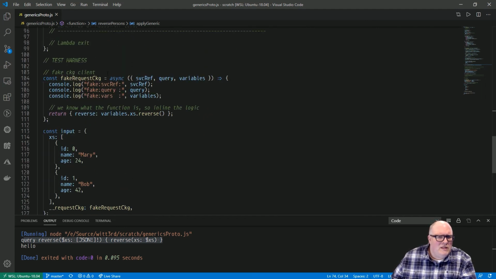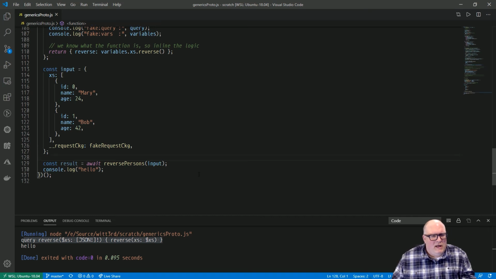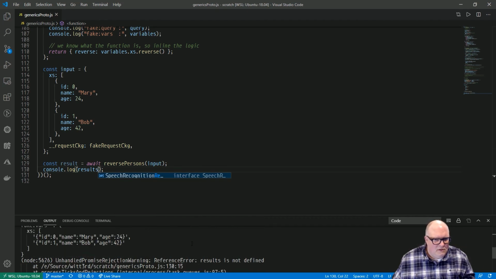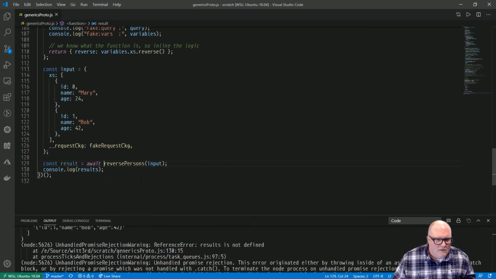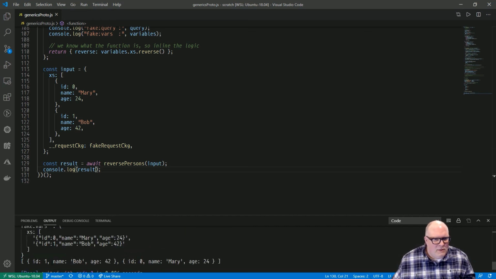Remember in our faker, we're assuming that it's the reverse function. We'll change this in the next episode to make it a little bit more rich, but we know we're just doing this for one case here. So all it does is reverse the X's, and again, this is JSON, so it doesn't care. And instead of printing hello, let me print the actual results. And let's run this. Results is not defined, it's singular. Okay, so we have Bob and then Mary. So that's exactly what we were hoping for. We have 0, 1 coming in and 1, 0 coming out.